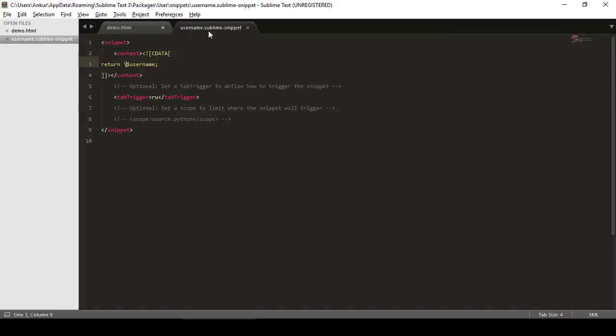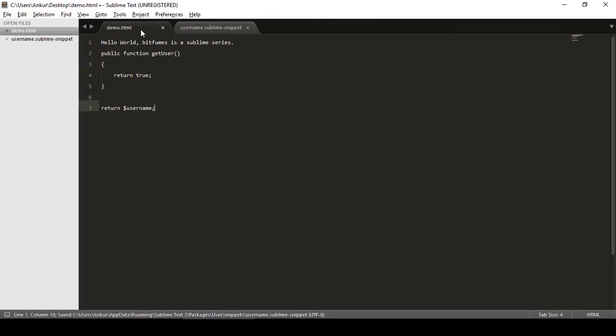And if you want to make this username a highlighted word, so that you can change the variable name, what you have to do, I think you know, dollar curly braces one colon username. Close this, save this file, go here, delete this, RU, hit tab, and it's now selected. You can give any name, that means like only name.